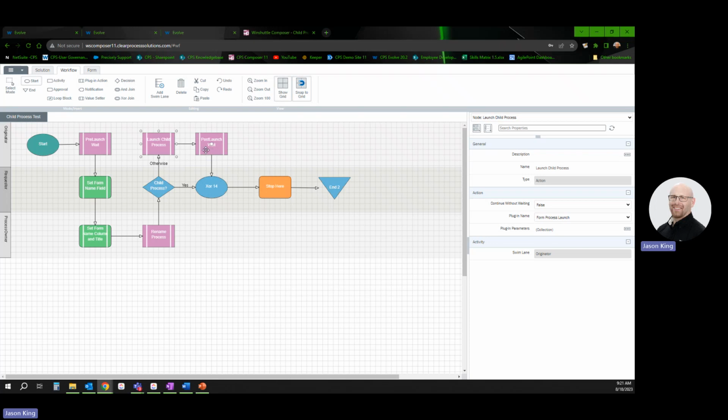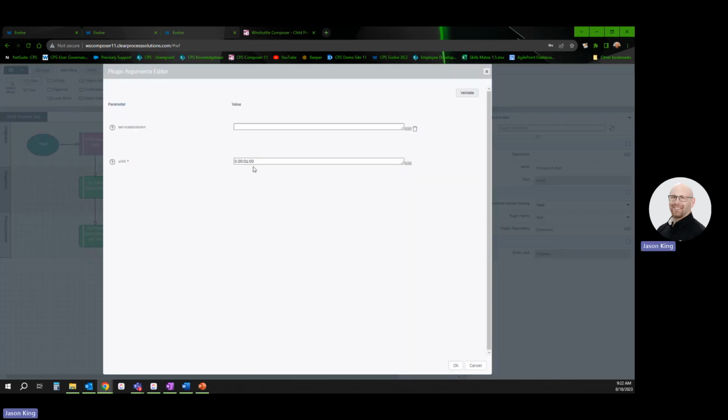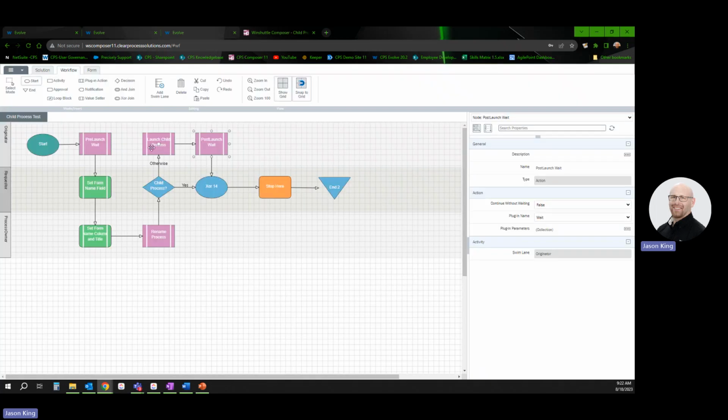So what we like to do as well is just put a wait plugin right after this. And again, in Foundation, you have to make sure that this wait plugin is set to false. I don't believe we need to do that anymore in Evolve. But we just have to make sure that wait plugin is set to false as far as continue without waiting. We want it to wait here. And as I mentioned, a 1 minute wait should be just fine to make that work.